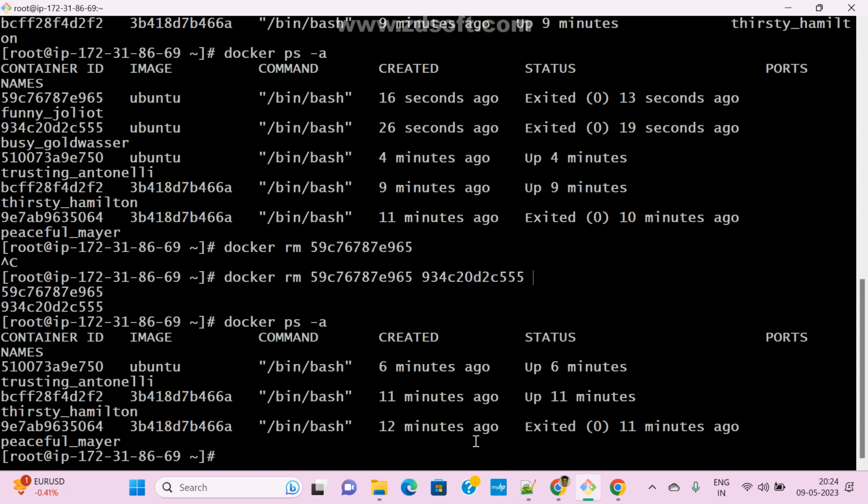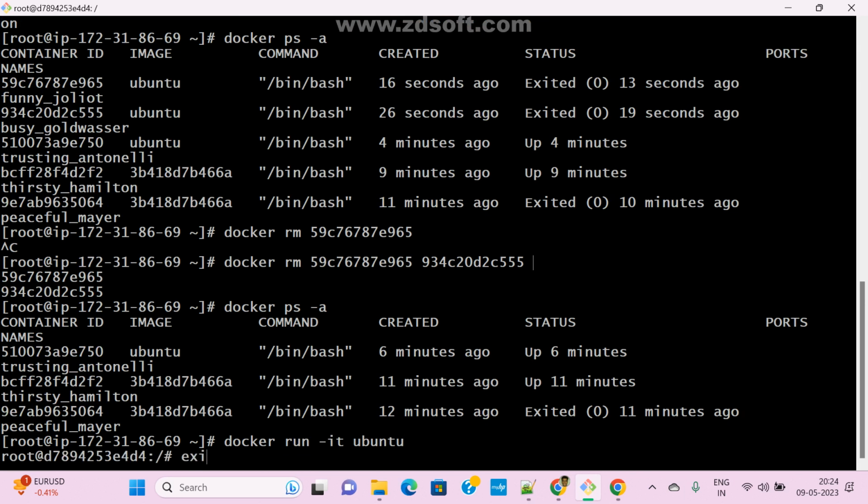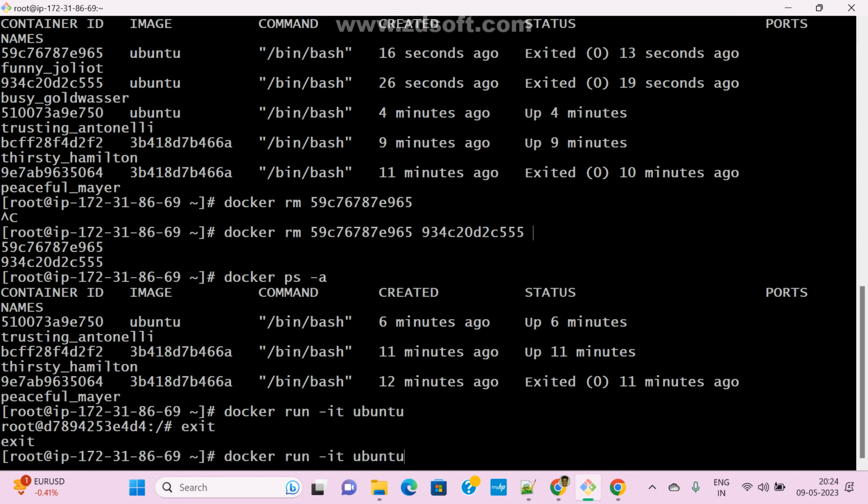Now, for example, just assume I have 10 containers or 20 containers or 100 containers, stopped containers. I want to delete all stopped containers. How to delete? Now, let me create 2 more containers. Now, check it. So, docker run. Okay. So, I created one container and one more container.